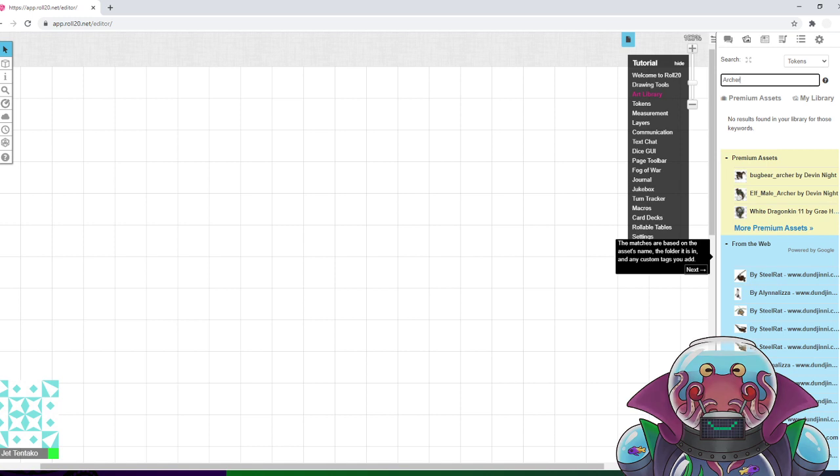The matches are based on the asset's name, the folder it's in, and any custom tags you add. Marketplace assets come with a default set of tags their authors include. Oh. No, those are just green bits. Green is good. Bright green is good.